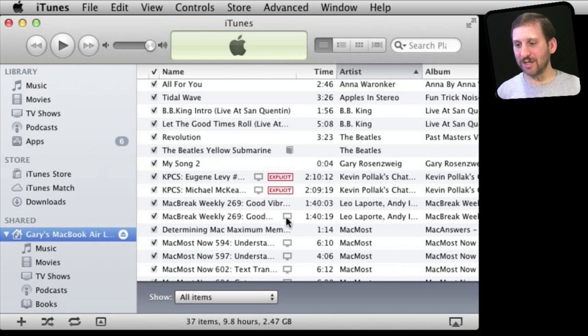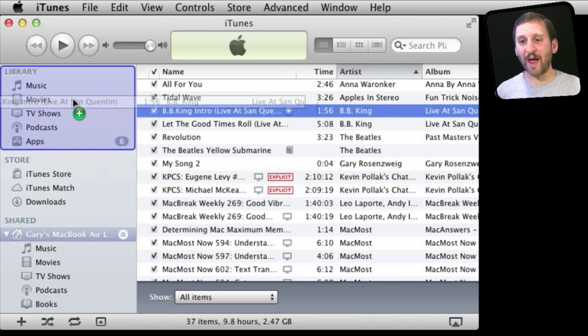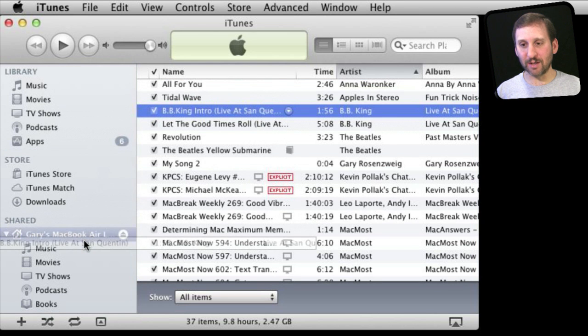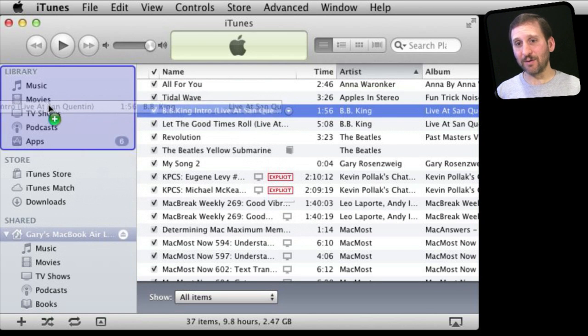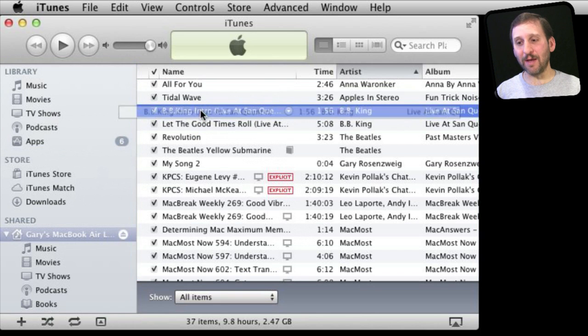But in addition to that, the cool thing is I could also select something and drag it into my regular library. So here's the shared library down here. This is my local library here. I can copy the music from the MacBook Air, which is what I'm viewing, over to my local iTunes library. So this ability to be able to copy items from other computers into your own iTunes library is the big difference between home sharing and regular sharing.